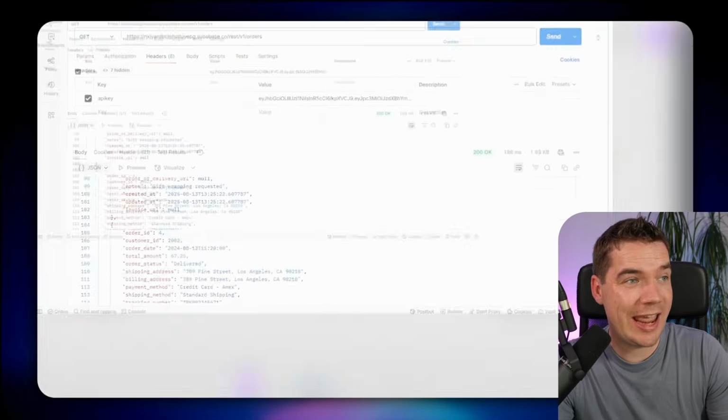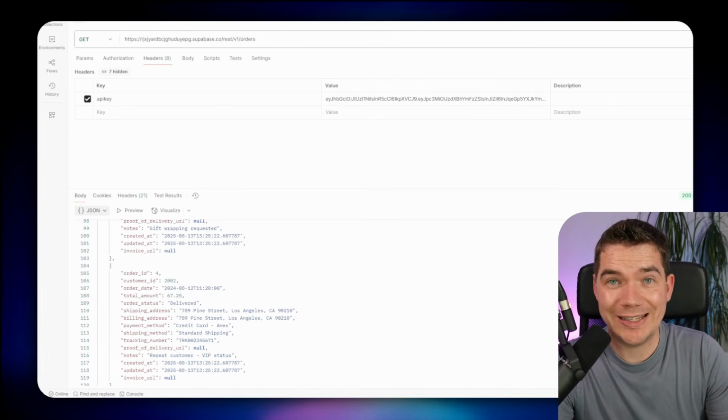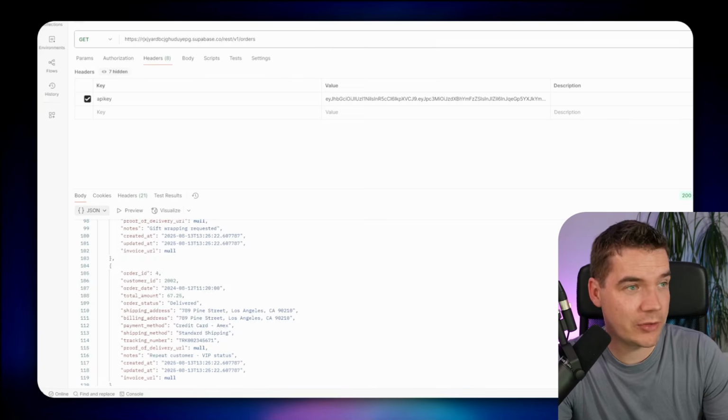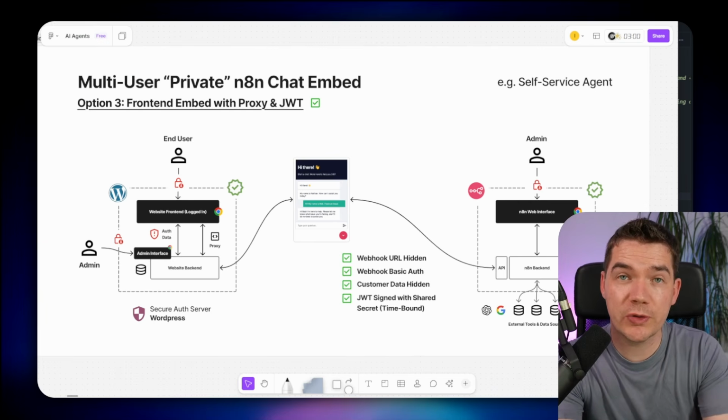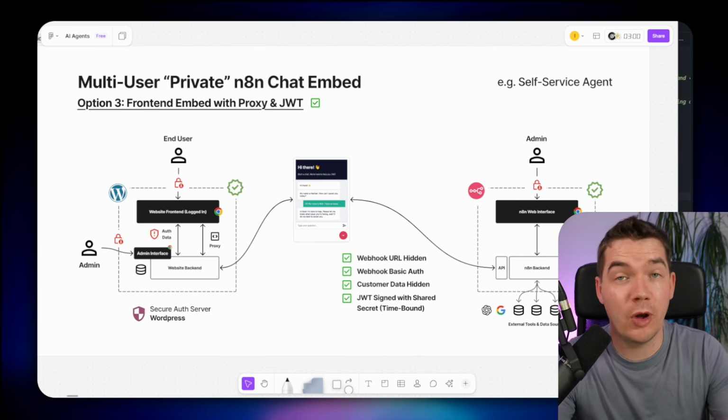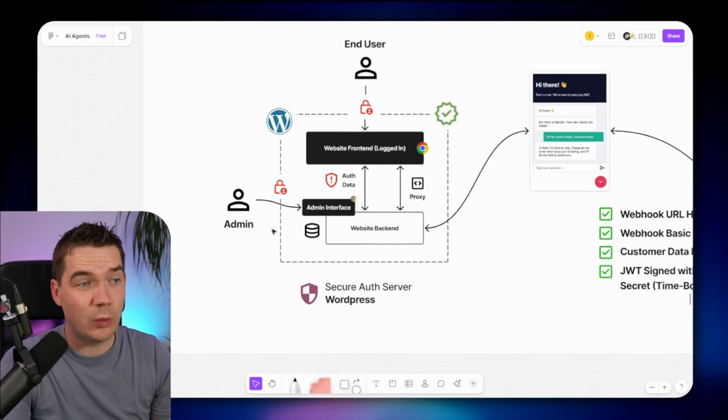And with RLS re-enabled now on that orders table, if I send the same service call to that orders table, you're now getting 0 results back. So this architecture is becoming more secure. However, there are still a number of holes to be plugged. Of course, one of them being WordPress.